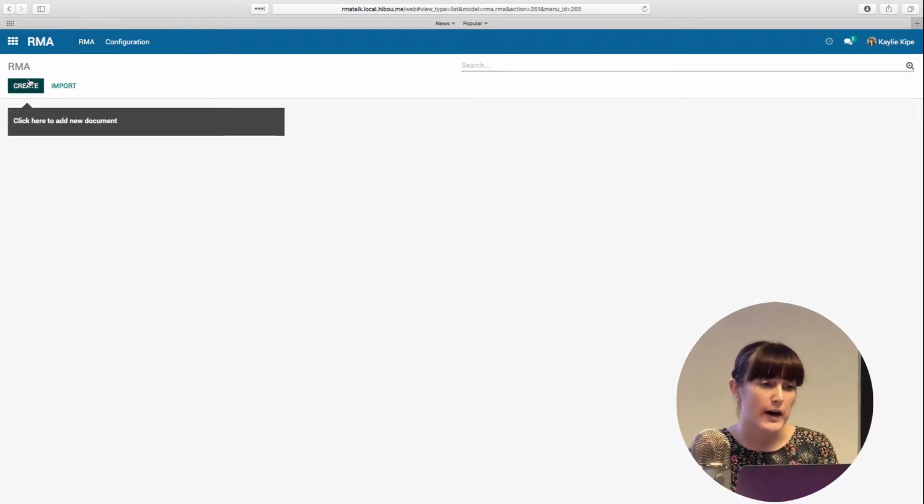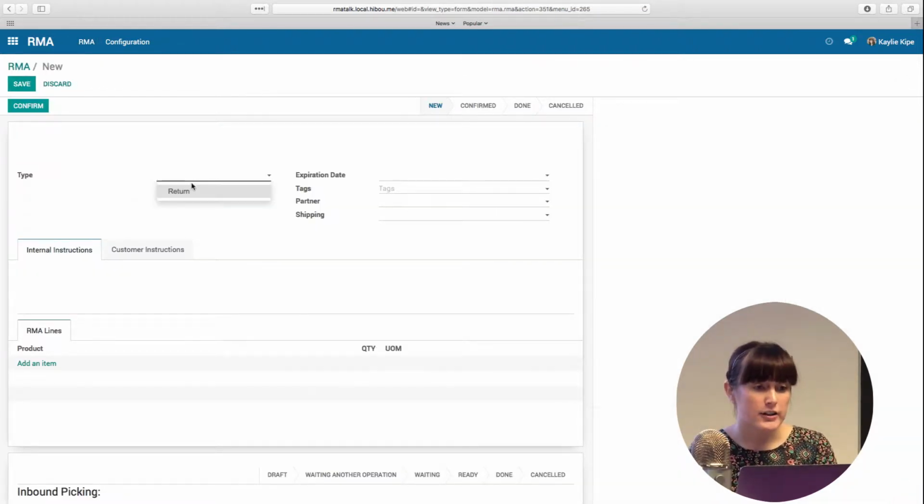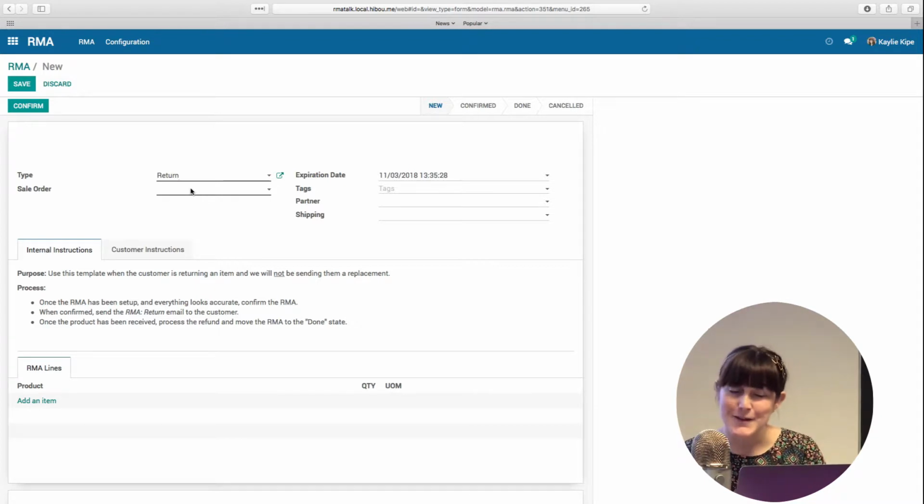So we'll go and we'll create an RMA. We'll select our type. We only have the one currently, so that's pretty straightforward, but we'll select return. We see that the expiration date is set to our 30 days in advance, so this is going to be good until November 3rd. We also get a new drop down because of our type, and this is for sale order. So we'll select our sale order.